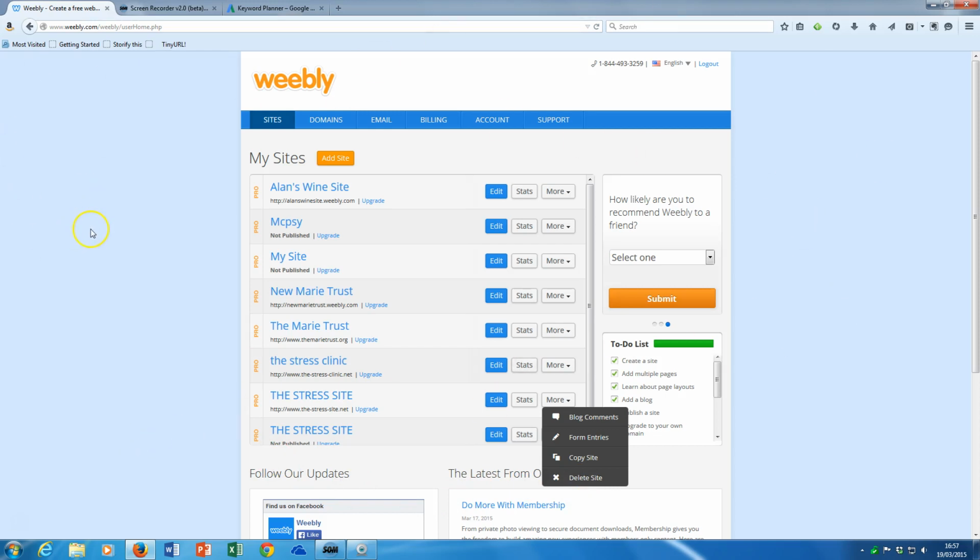So that's really the main login page that you see, and that's just an overview of what these things are and how you use them. And that's it.